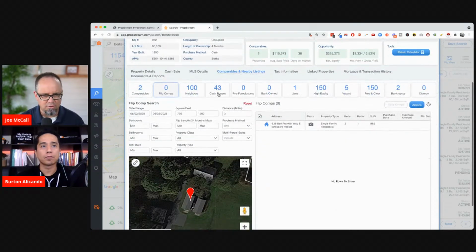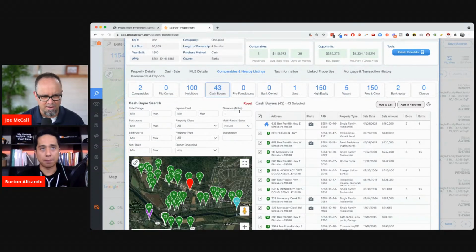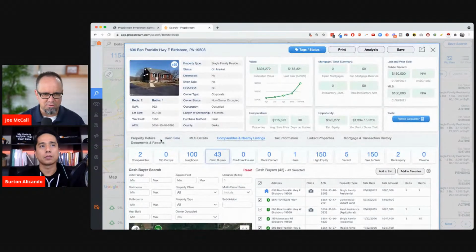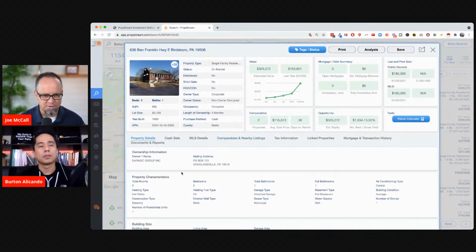Nice. And you can look to see who the cash buyers are in that neighborhood. These are investors that have bought properties with cash. Some of them are owner occupants, some of them are investors. Yeah, but comps are amazing. So let's look at this house in particular. We can see that it's owned currently by Darnock Group. They've owned it for 4 months. So this is a flipper property, right? It's non-owner occupied. It's corporate. They bought it with cash.